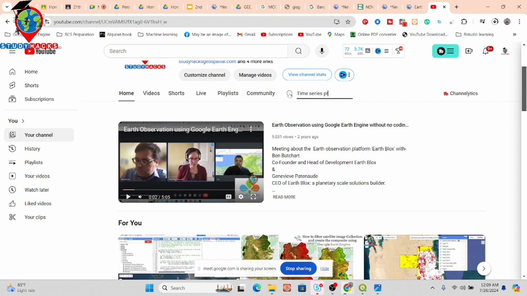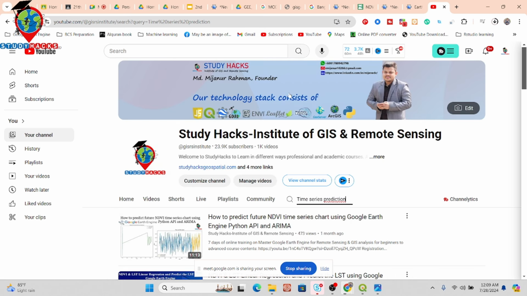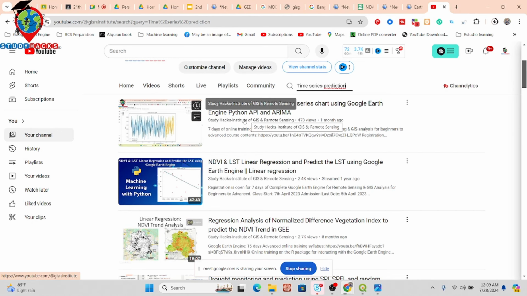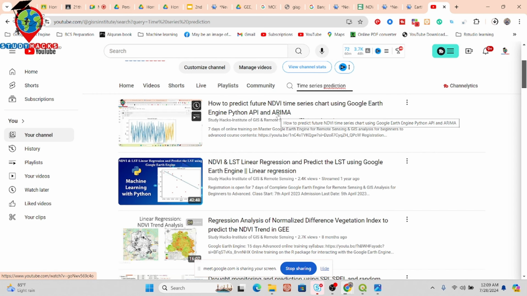Time series prediction. Okay, let me open it. So here I will show you one example of prediction of NDVI value using ARIMA. ARIMA is one kind of method for time series prediction. Then we can easily do it, no problem.